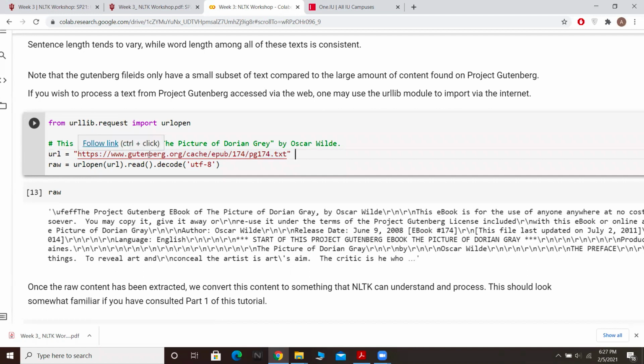This is not something specific to NLP. This is something from Python. You have to get this urllib library and import it in this way, and then just access that URL. So you read that URL and decode it to UTF-8 so that it gets decoded in the correct language. So when I print raw, this is the contents of the book, the Oscar Wilde book, since it's the URL of that book.